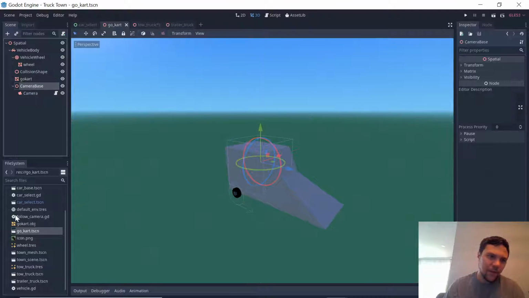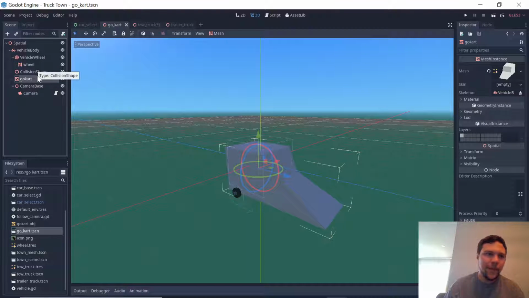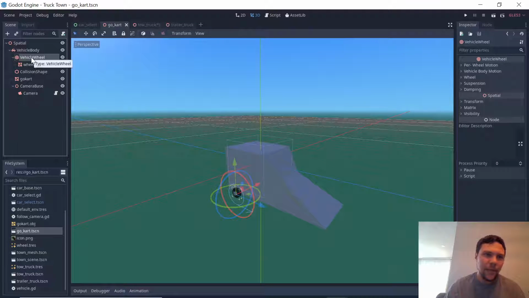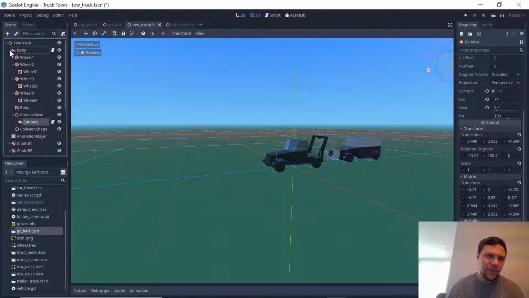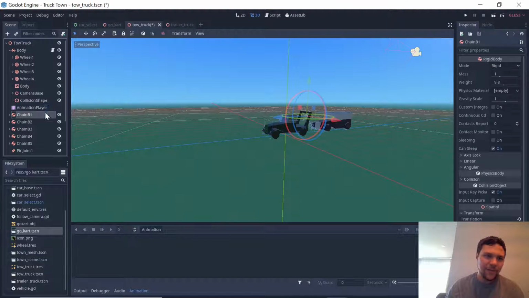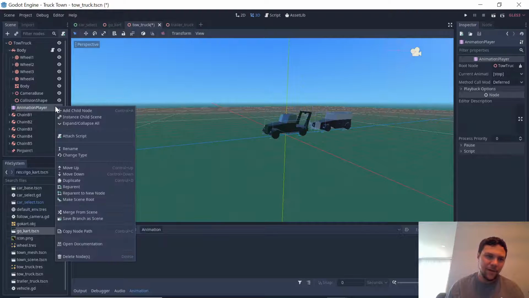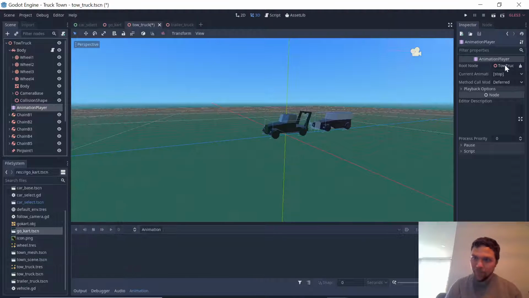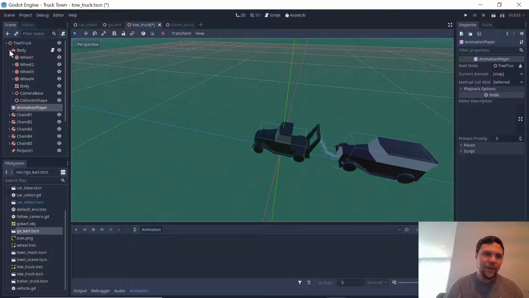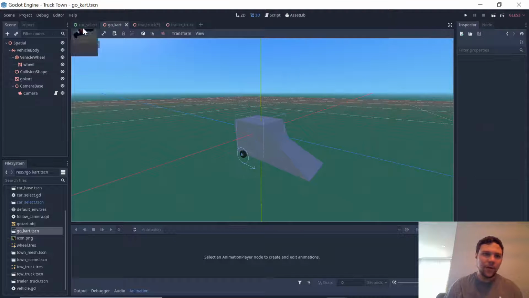And now I have a camera, a mesh, a collision shape, and a wheel, which is almost what the tow truck has, just some other stuff. This animation player is almost one. Animation player seems like something I probably have to add also, though. But I don't know much about those yet. So let's just see if I can load in the go-kart.